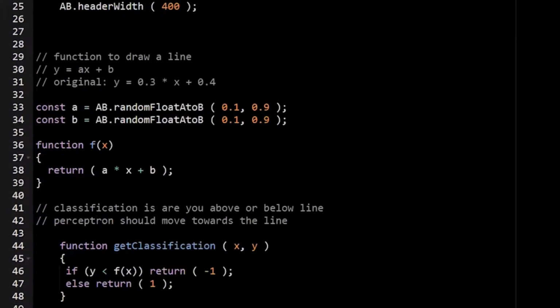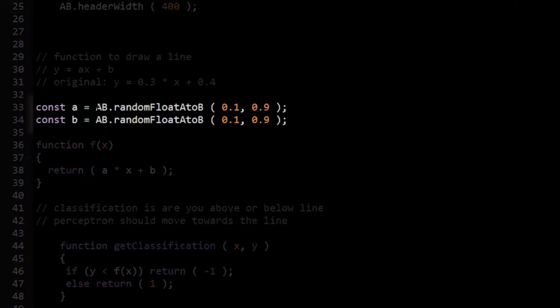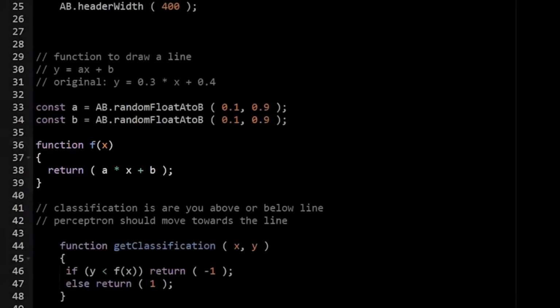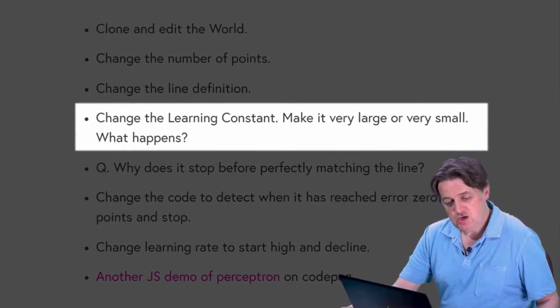If we look at the definition of the line here, we get 2 random floating point numbers, and then the definition of the line is some line as a result, a times x plus b, where a and b are random numbers. So you could change that to some fixed line, any kind of line you like. That's the definition. Another thing you can change is the learning rate.